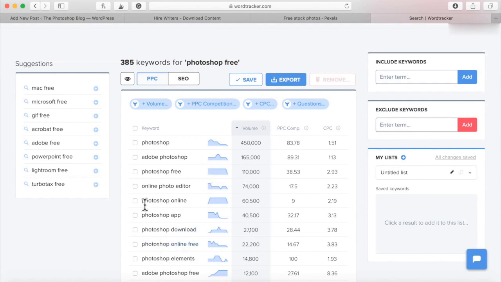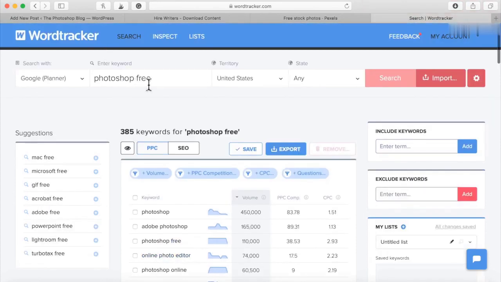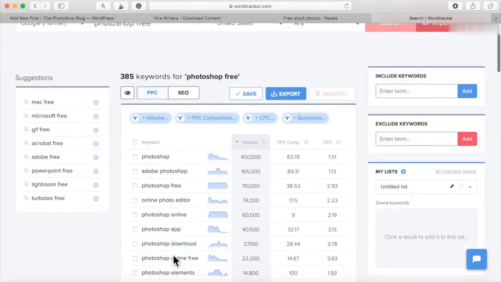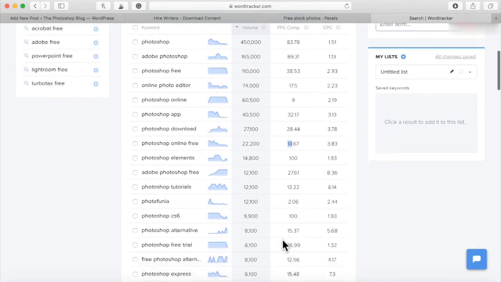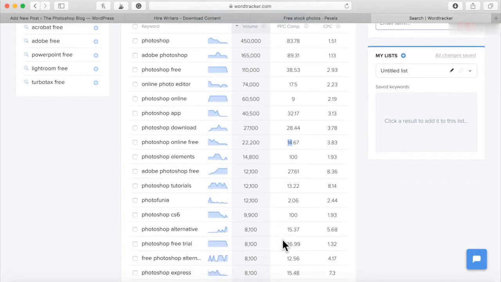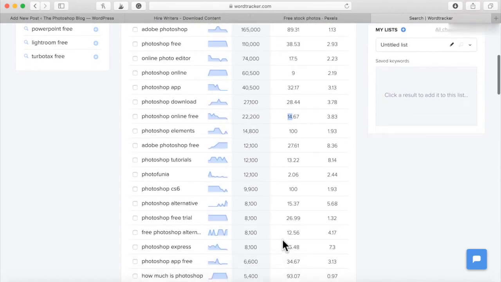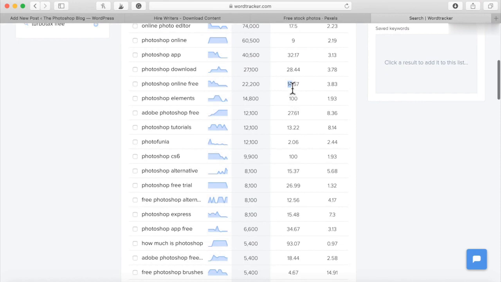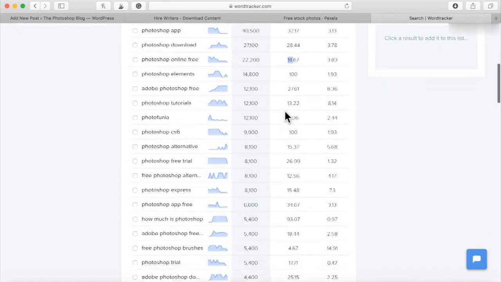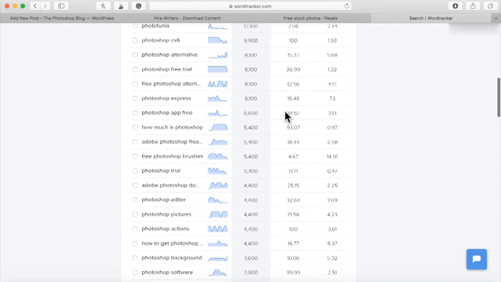So when I scroll down here and I type in Photoshop free on Word Tracker, I can scroll down and I can see Photoshop online free, 22,000 times per month that's typed. Of course, the competition is high, it's 14 right there. The lower the better. Remember, always remember that. So I should find something with a little less competition. Let me see. 14 is not the worst in the world, but it's still kind of high. Let's keep going.